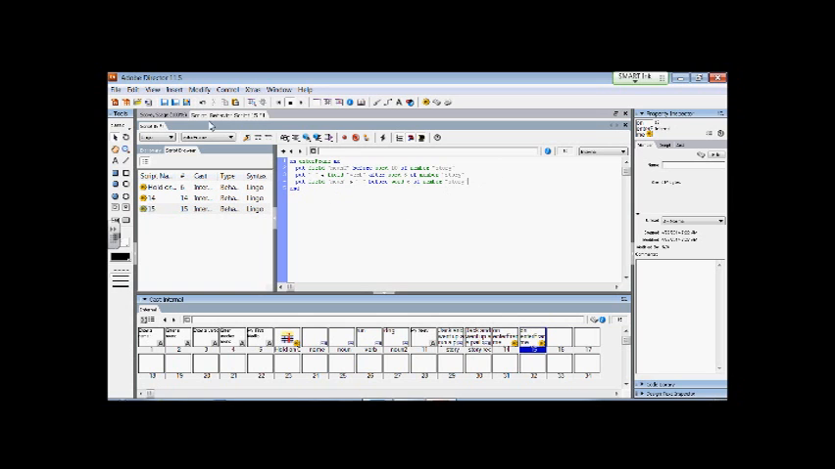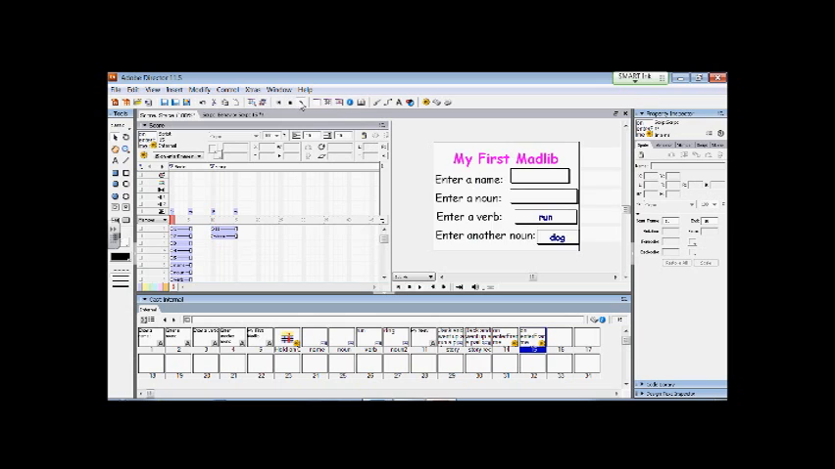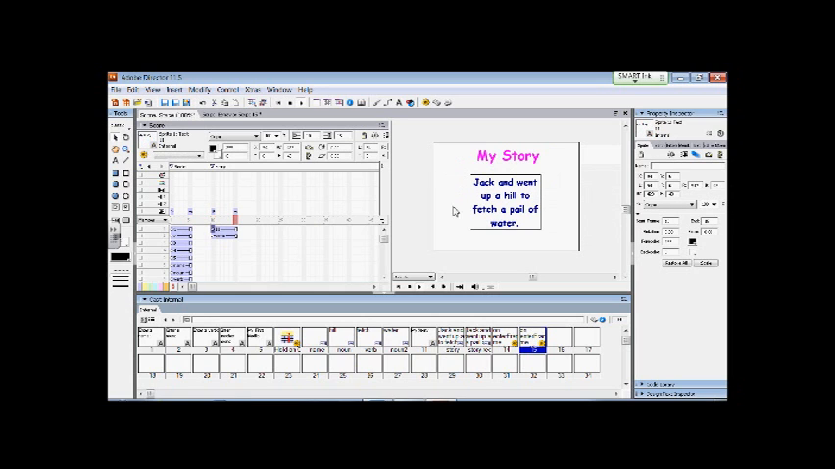All right. So, let's test the movie. Rewind, play. I can add my first noun. Let's say hill, tab, my verb, we'll do fetch. And my other noun, okay, I'll stick with the original, water. Go to my second scene, and I have Jack, I still need to add my name, went up a hill, notice the proper spacing, to fetch, proper spacing, a pail of water. So far, so good. Now, on your own, can you try adding the name? Then finish up this story by adding buttons, both in the first scene to go to the second, and the second scene to go to the first, and you will be done. That is your first Madlib.